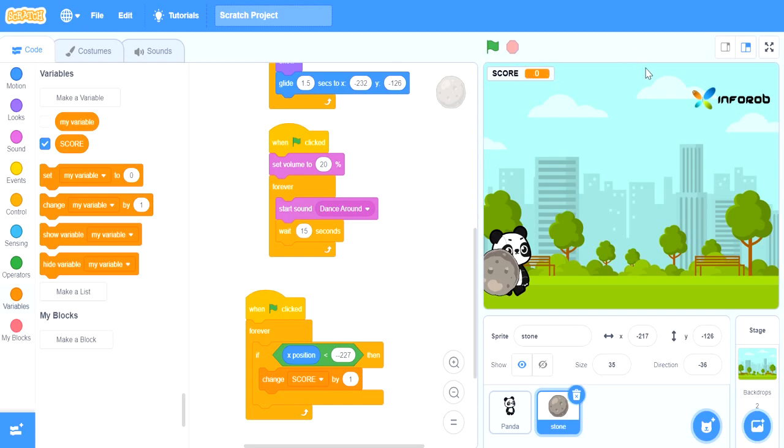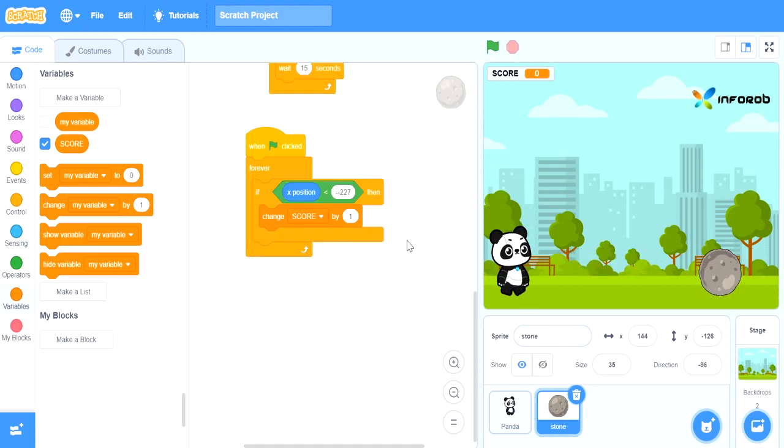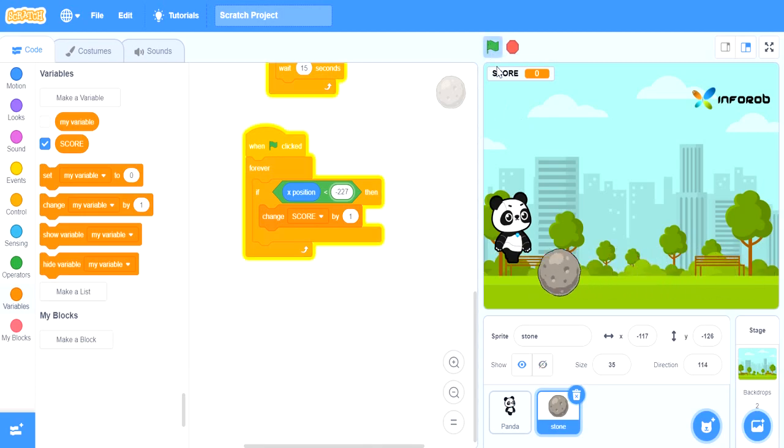Okay, score is 0 because my ball has not completed its journey. Okay, we are not getting any score. Why? Because we have not changed the score by 1. Okay, here it is 2 minus, we want to decrease 1. Okay, -227. That's a mathematical error. Okay, we click again. Okay, I'm losing again.